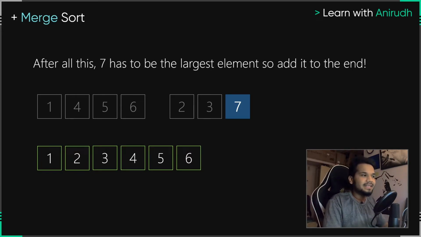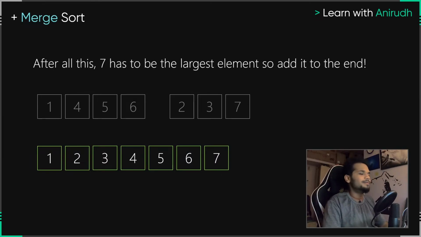Common sense tells us that if you've already picked out all the elements smaller than 7 and put them there sorted, whatever element remains at the last has to be the largest element. So all you try to do is directly lift it, put it in its final place, and boom, you are sorted. So ladies and gentlemen, this is simply how merge sort works.